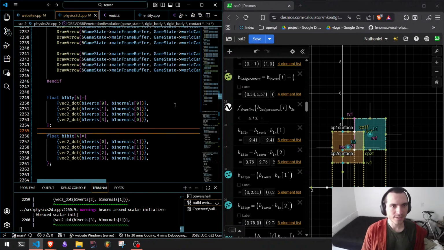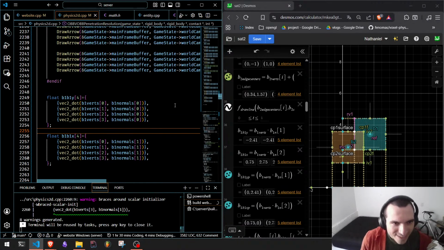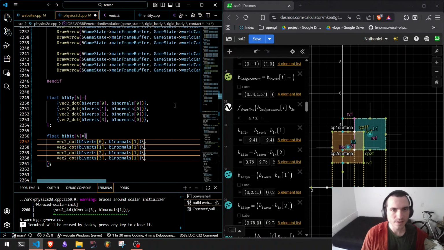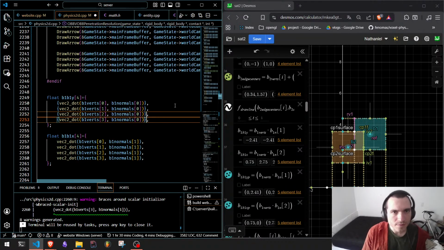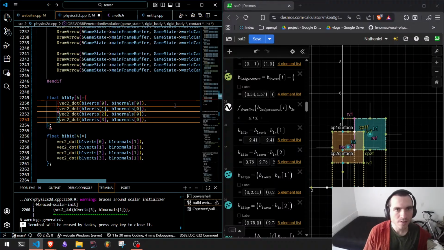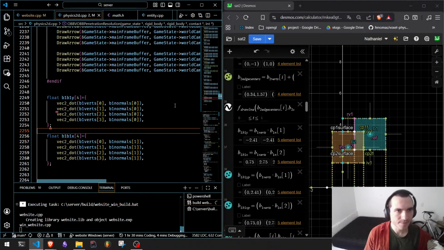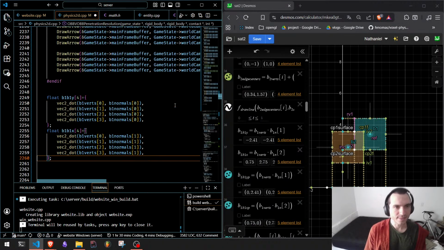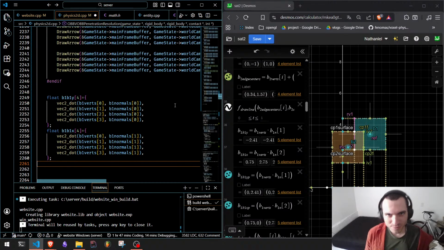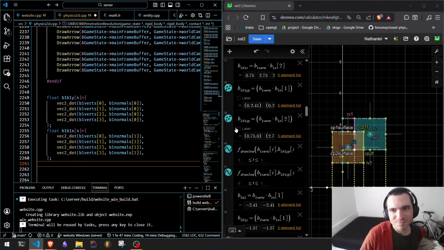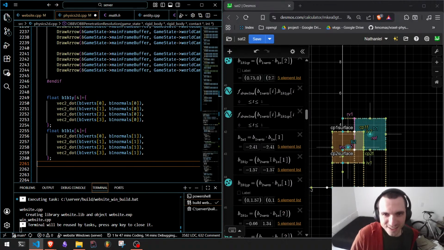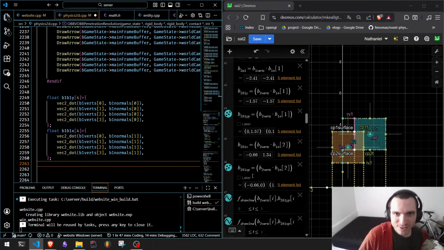Just make sure it compiles. Braces around scalar initializer. Oh, oops. Okay. It's against x and y. B1, B1y, B1, B1x. Guess we can project the points. Why not? B2, B1y, B2, B1x.